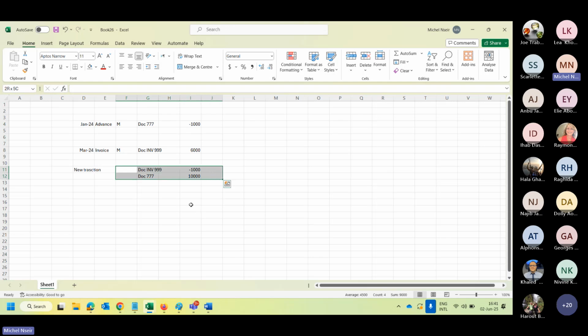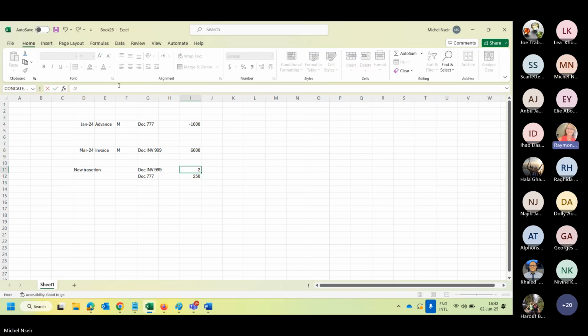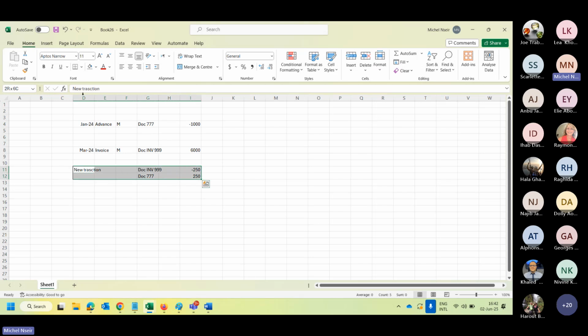With that, the balance of the advance becomes 0, and the balance of the 999 becomes 6,000. I want 2,000, no problem. Do this, no problem. Now the balance of the advance is 750, and the balance of the 999 is adjusted. We need that balance, right? So that's a new transaction that we would write at a specific date where I made the link.